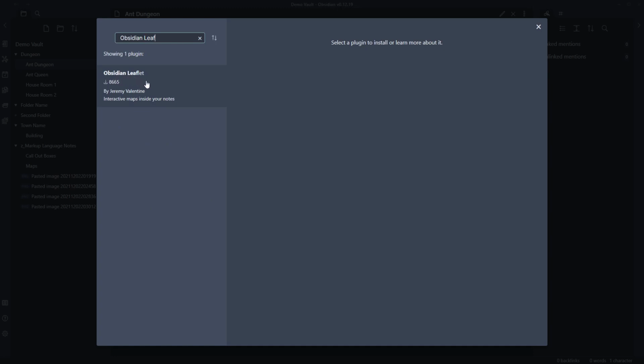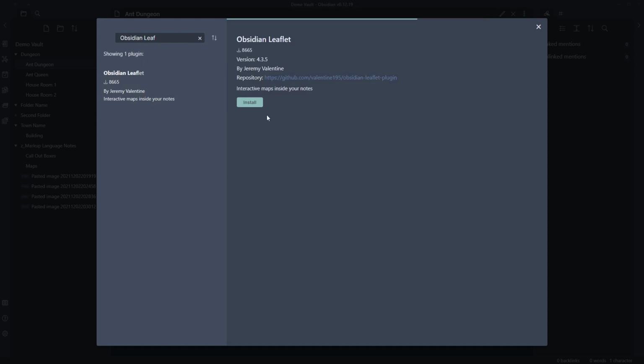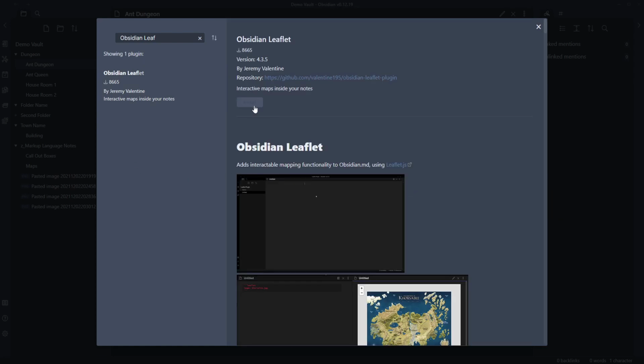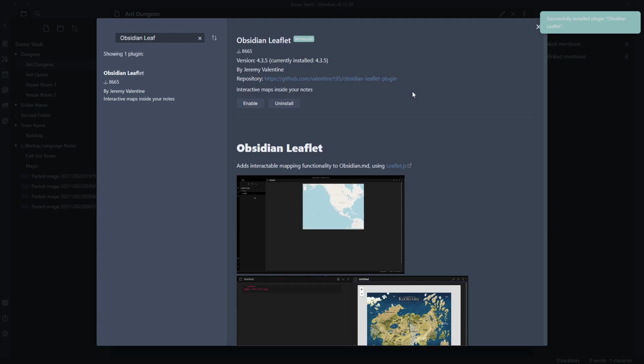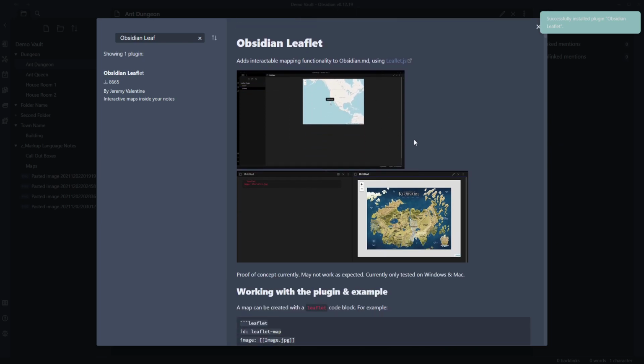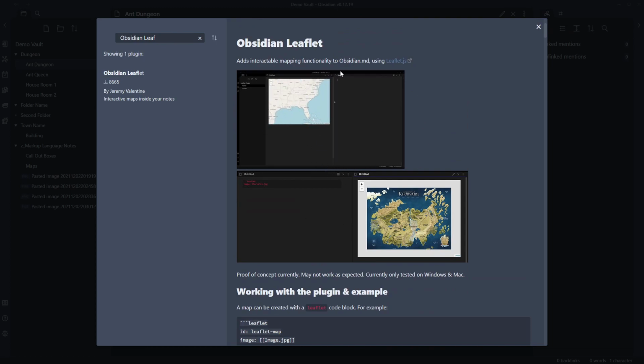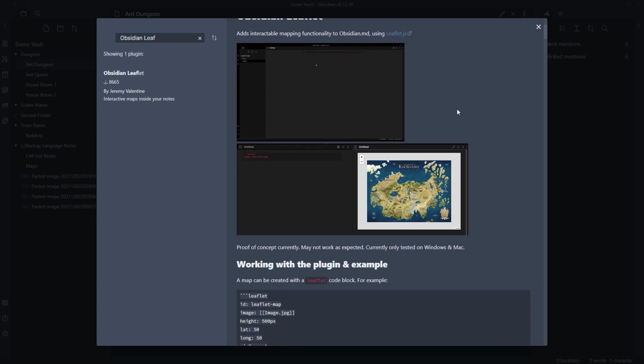Now here we can see Obsidian Leaflet. It's by Jeremy Valentine. It's been downloaded nearly 6,000 times. So we're going to click the install button. While it's installing, I always take the time to read through this document here, so we can see a link to the repository where all of its documentation and files are kept. So if anyone wants to have a look at that, you can. I love how Jeremy always adds an interactive GIF here so you can actually see the plugin and how it functions and what it does.